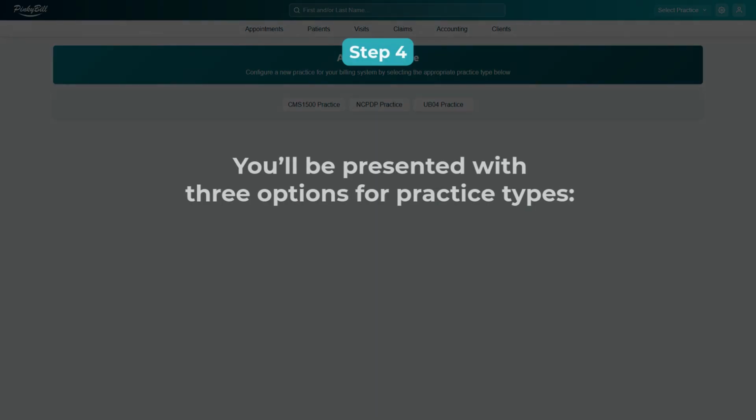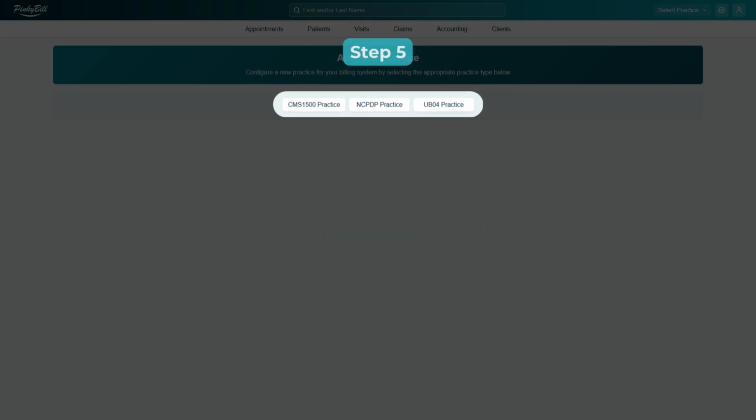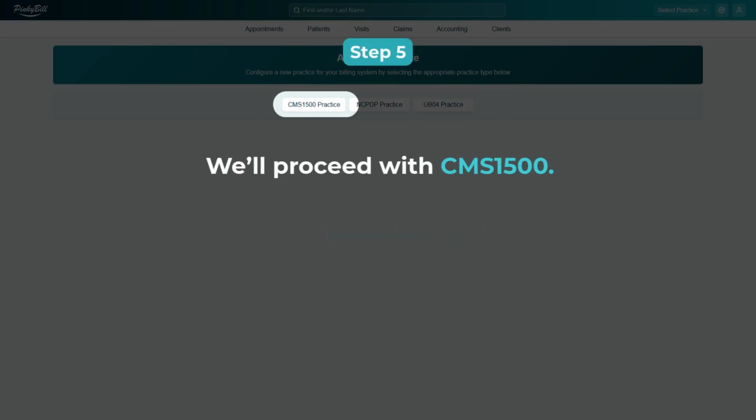Step 4. You'll be presented with 3 options for practice types: CMS 1500, NCPDP, and UB04. Step 5. We'll proceed with CMS 1500. Click on it to continue.